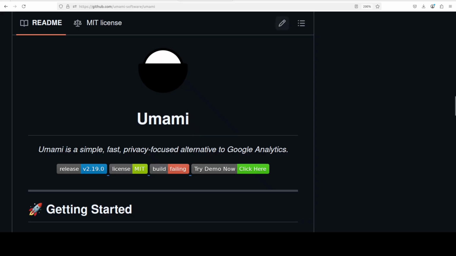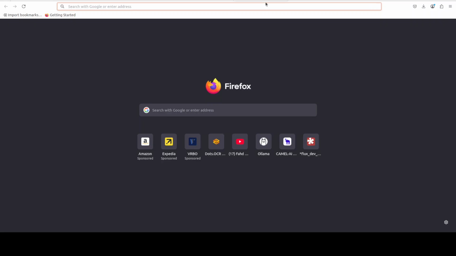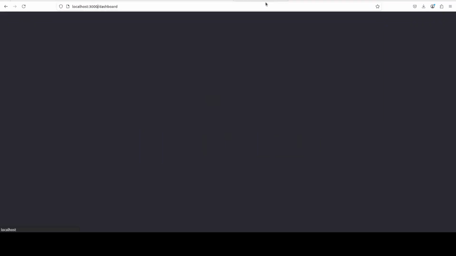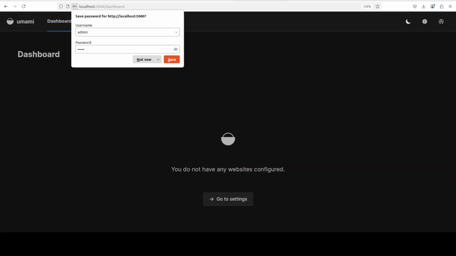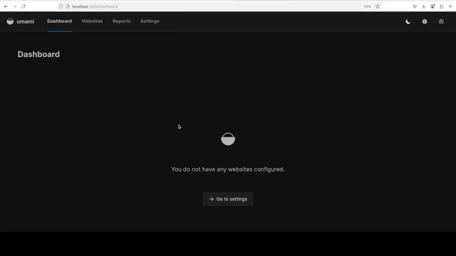You can access it in your browser at localhost at port 3000. Let's access it, and this is the user screen. By default, you can just go with the username admin and the password is Umami. So I have already given it. Let's log in. And as soon as you log in, you can see that this is the dashboard.